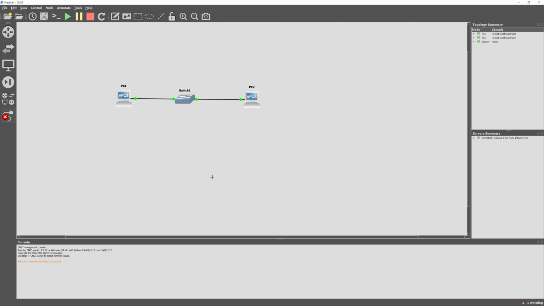Now, I do have one C3725 image, so what I'm going to do now is build a real basic topology and get that working in order to further verify that everything is indeed set up correctly.